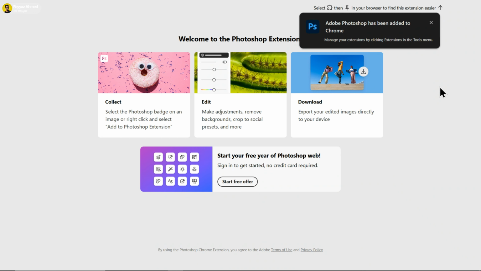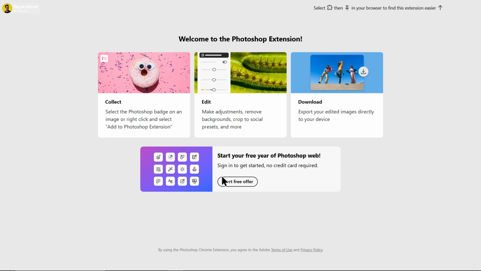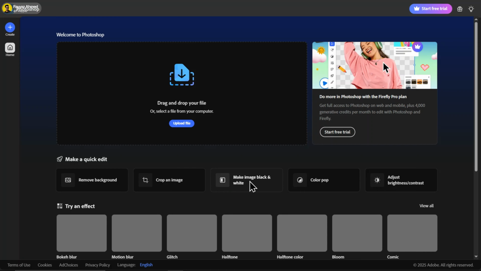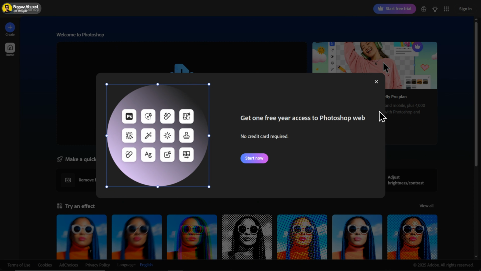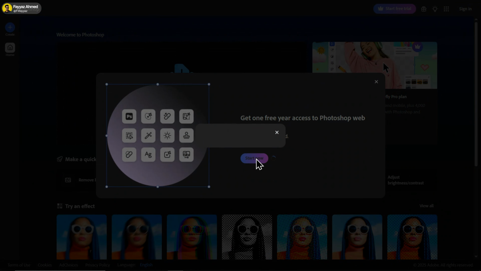As you can see, the extension is installed. Next, click on Start Free Offer. Here you can clearly see that Adobe is giving 1 year of free Photoshop web access, and the best part is that you don't need any credit card to use it. Now click on Start for free.